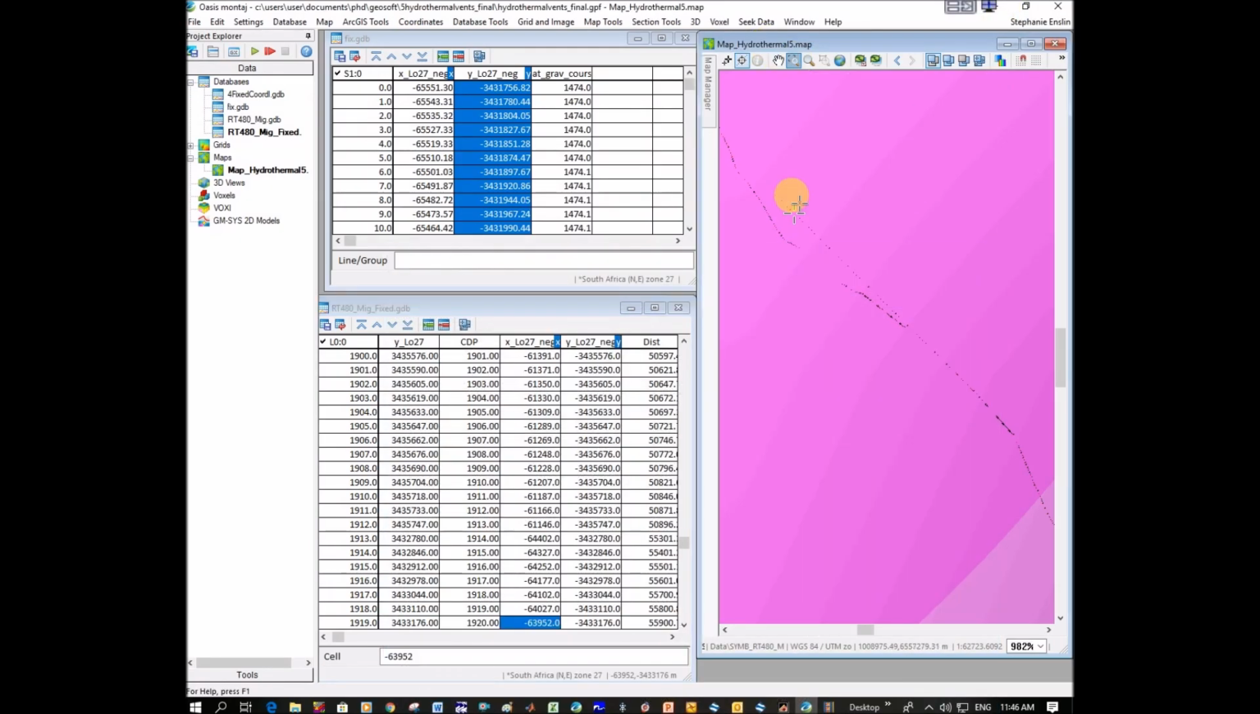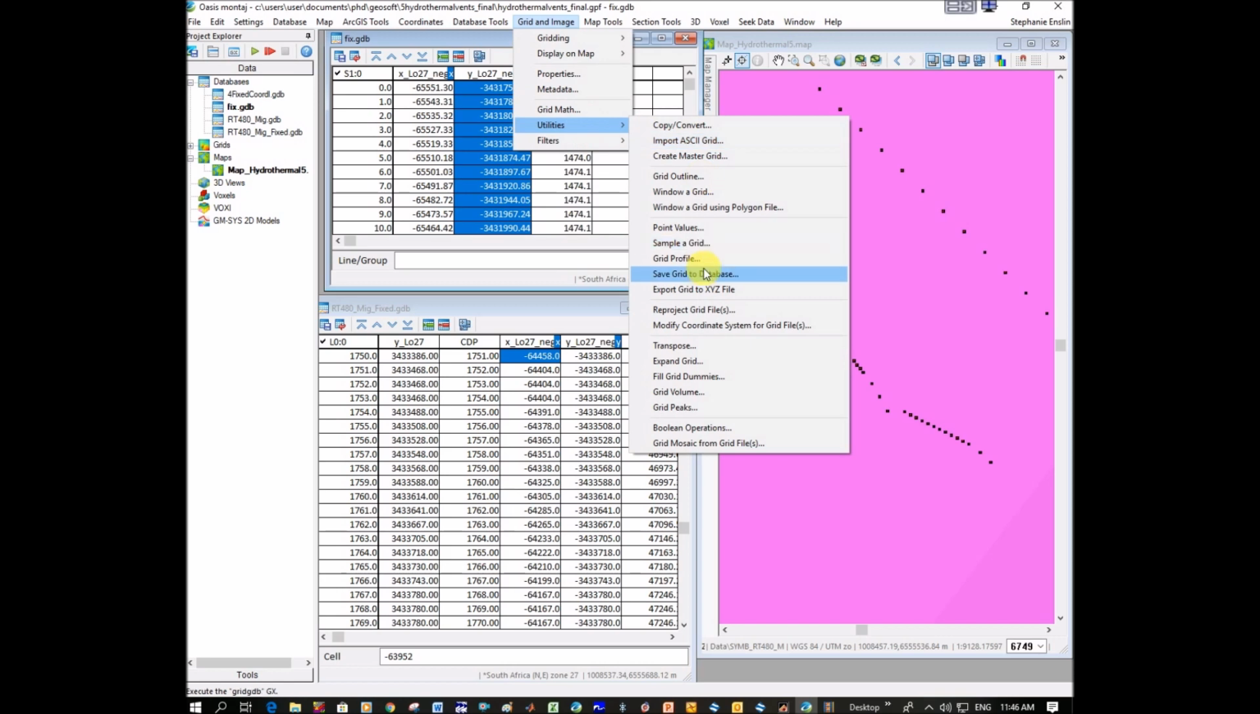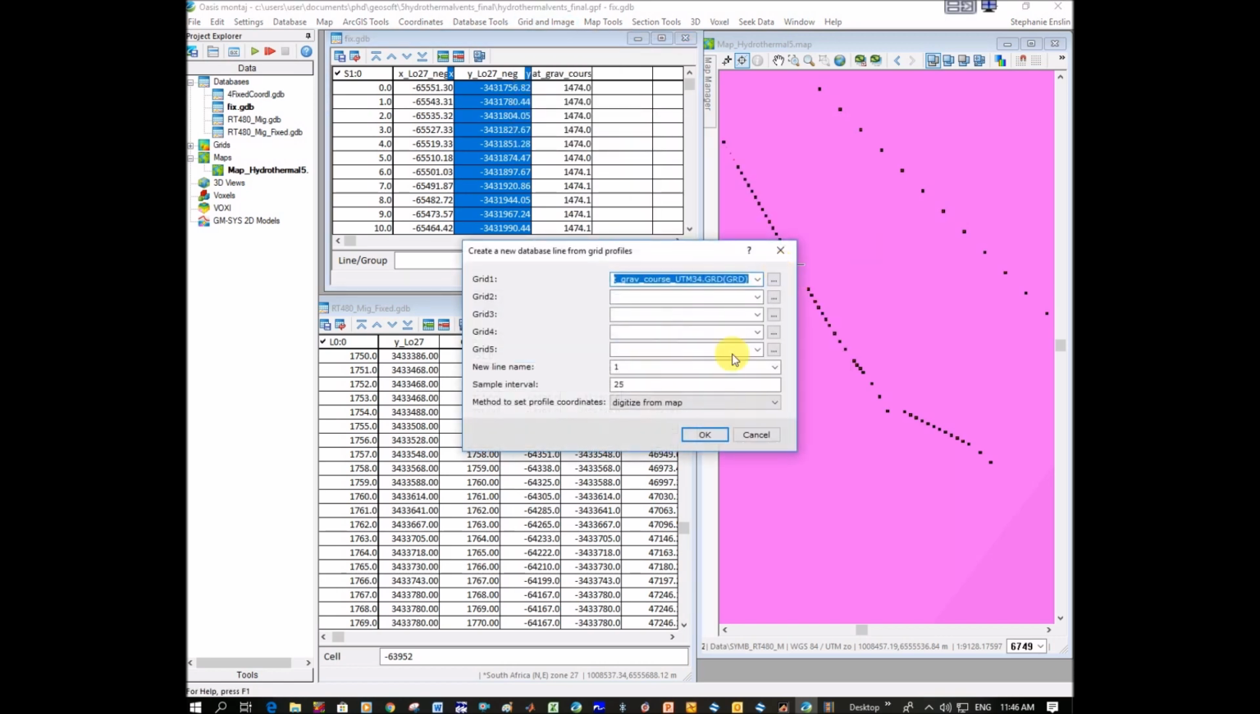And so let's zoom in here. I think we're going to have to zoom in and drag along, just so that we don't create problems. So here's where I previously fixed the line. So I'm going to start here and then move down. Let's find the exact point at which we're going to start. Okay. We go here, we go grid. Make sure you've clicked on your fixed database. Click on grid, utilities, grid profile. Click OK.